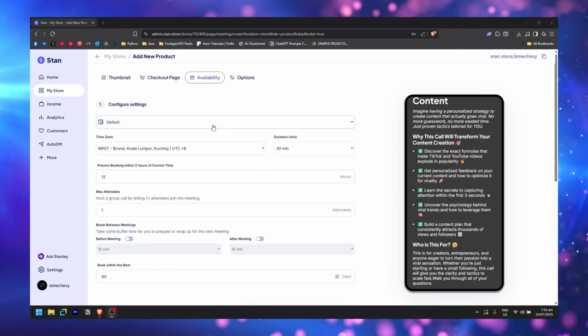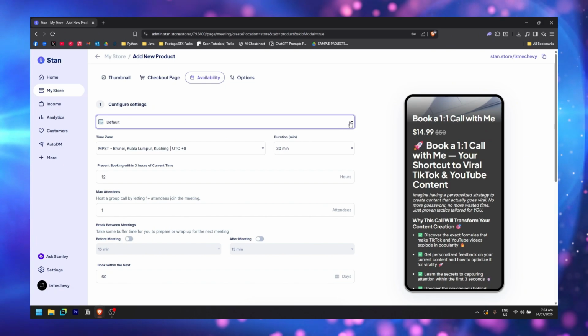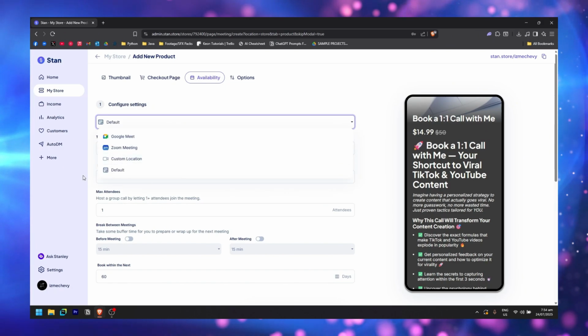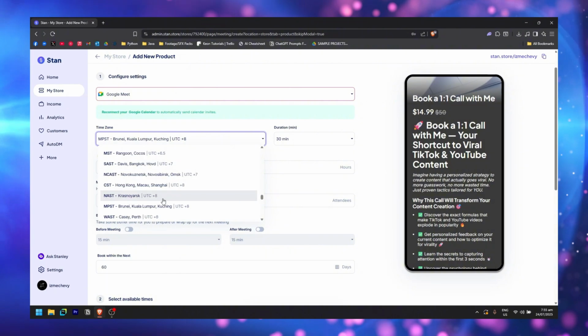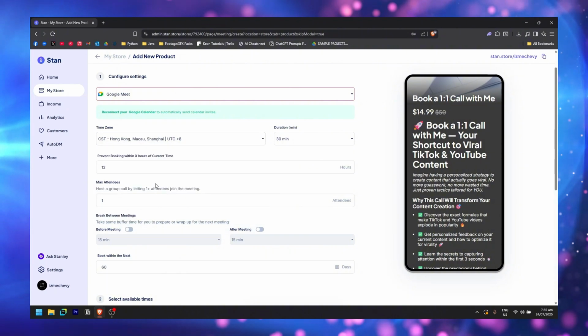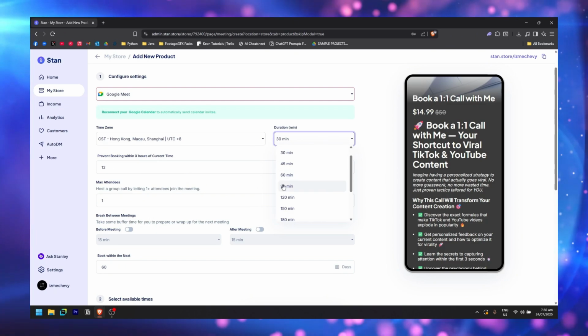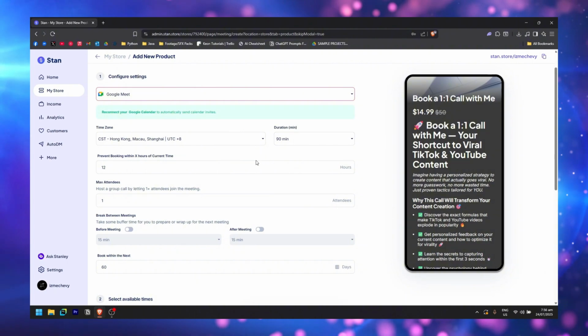And as you can see right here, we will now configure our settings. So if you click on the drop down menu right here, we can pick from different websites or applications. So we could pick from Google Meet, Zoom meeting, custom location, or the default. So for me, I'm going to set a Google Meet option right here. After that, you will select your time zone. So I'm just going to set it at CST right here. For the duration, I'll set it to 2 hours or maybe 90 minutes right here. So 90 minutes is good.